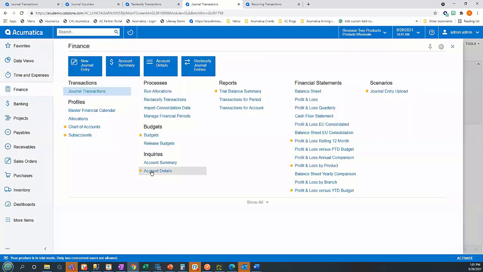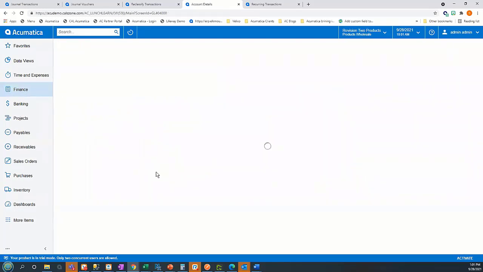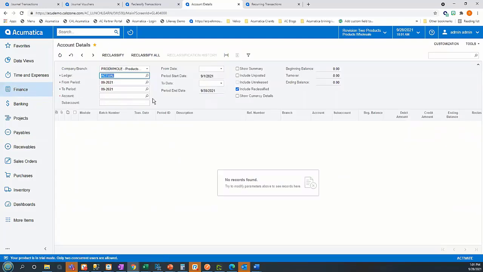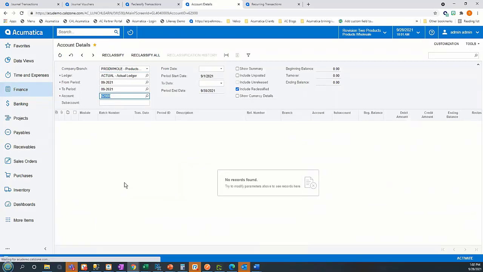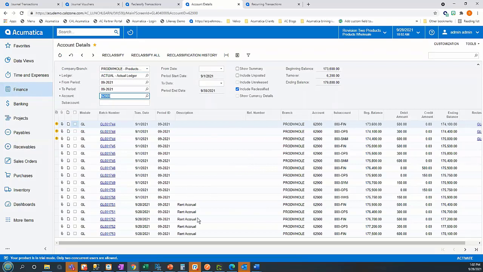Another way you can reclass is directly from your account details inquiry. So maybe I am reconciling an account. I'll pull up my rent account. Again, I know I've got transactions there for this month. So maybe I'm going through accounts, doing some reconciliations, and I find something that was posted incorrectly. I have some options right from this inquiry screen. I can select whatever entries I want to reclass and hit reclassify. Or maybe I am totally reclassing everything from this account out to somewhere else. I could hit reclassify all, and it would bring all those entries into the next screen.